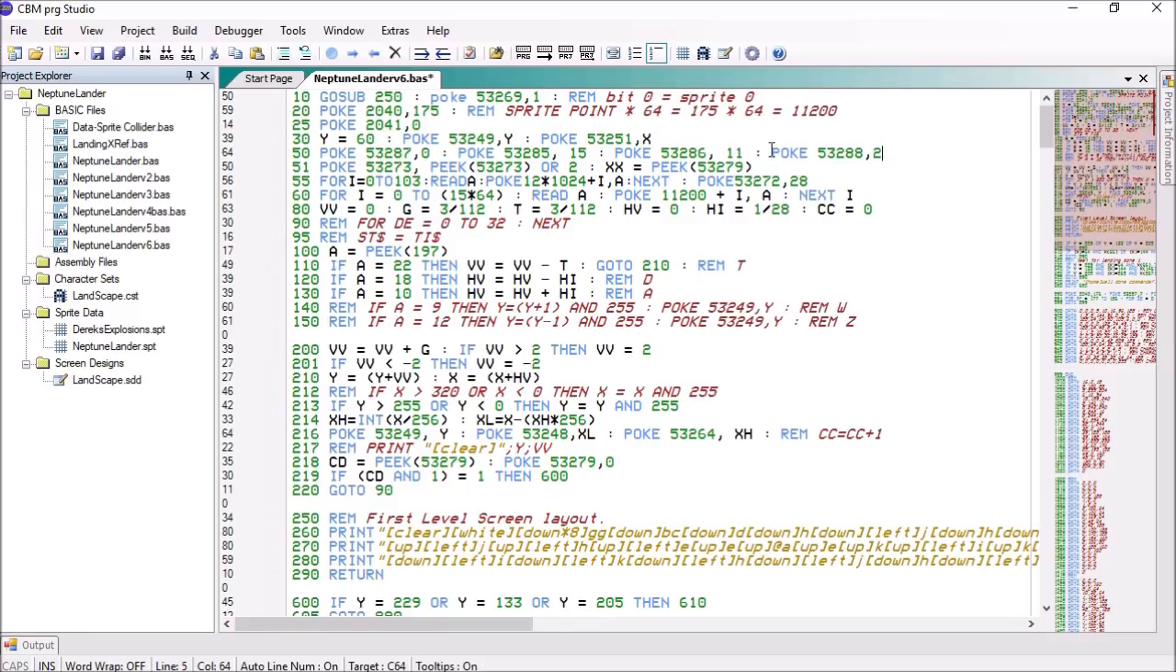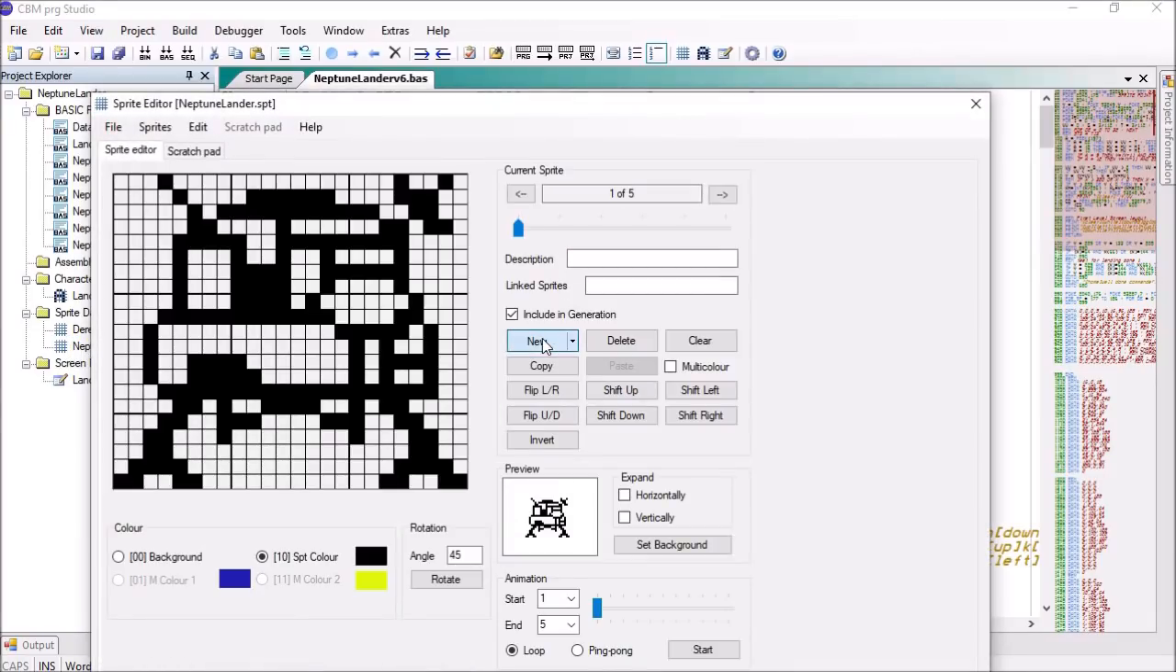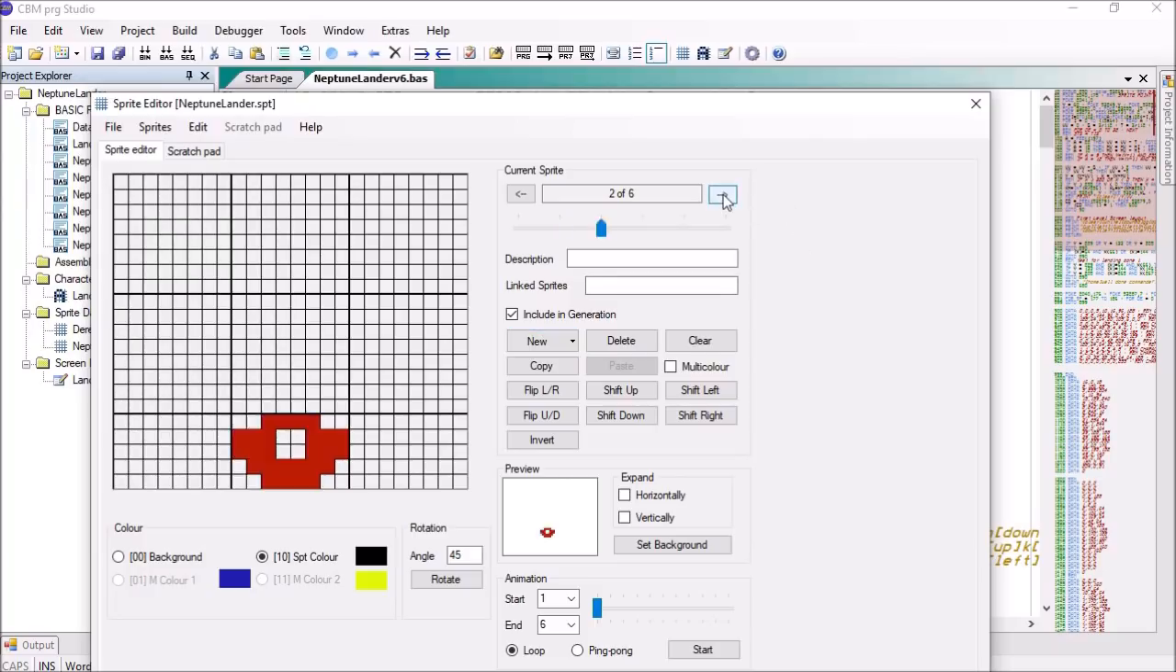Let's just check my Bible. I'm checking this Bible so much the pages are starting to fall apart. Yeah, 2 is red. And so I need a sprite with no data in it. New. Yep, sprite 6.